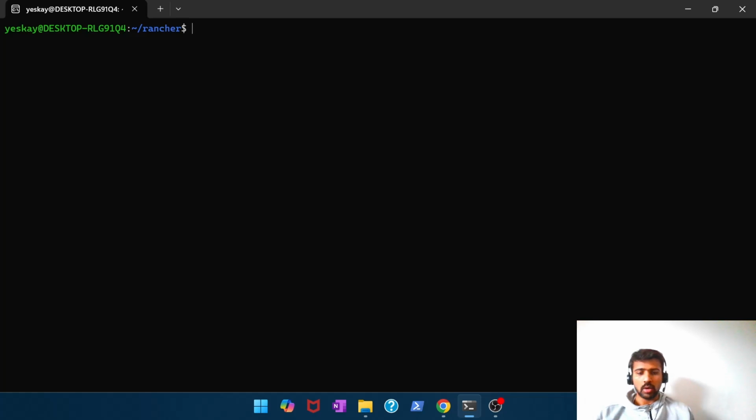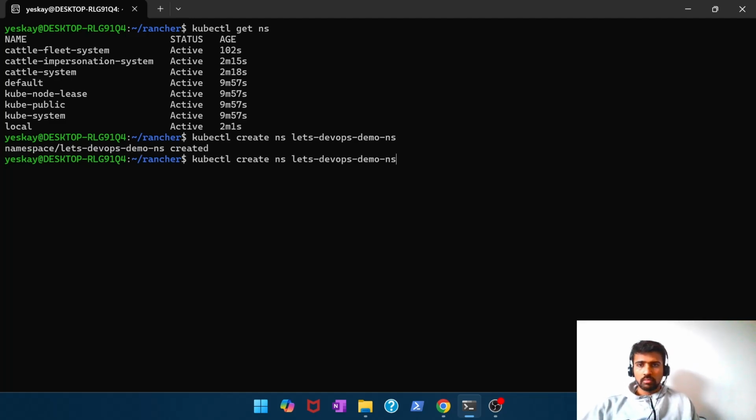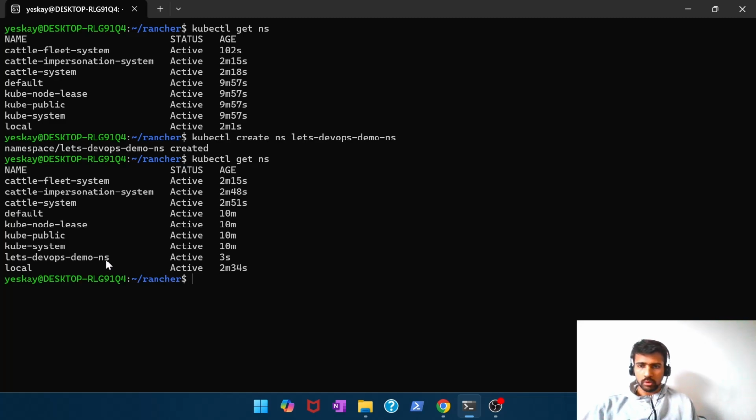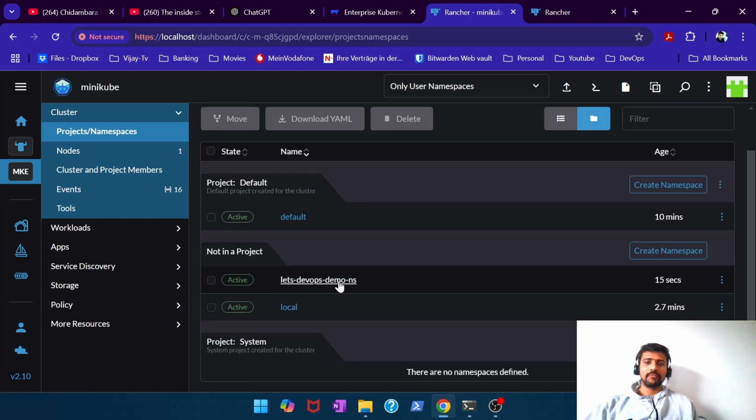And we can also try it the other way around. So once again, kubectl get namespace. We have all of the namespaces that are needed for this Rancher registration with Minikube. These are basically like your Prometheus node exporter services that are sitting on the cluster and monitoring this cluster. Now let's run kubectl create namespace lets-devops-demo. Enter. Boom. Do we have it? Namespace created. Come here, I do a refresh. There you go, the lets-devops-demo namespace.